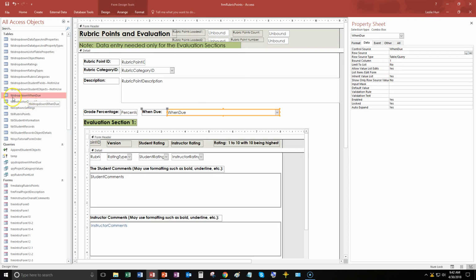The name of the table is TBL drop-down when due. So I can do several things, but one way is just to type it in here. TBL drop down, and it's just trying to guess when due, and it does.